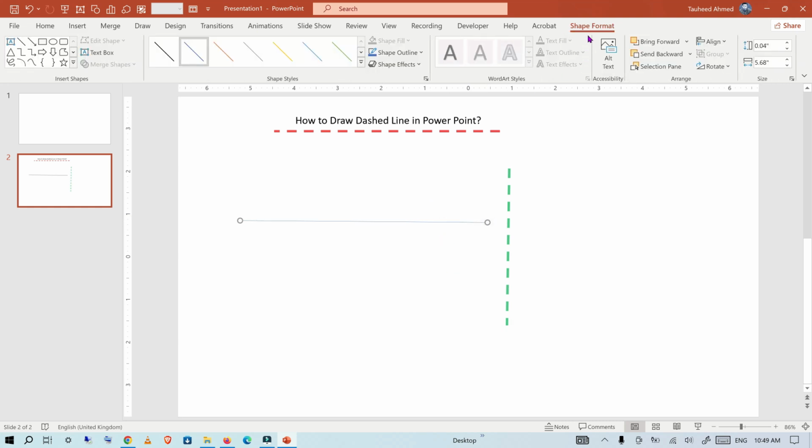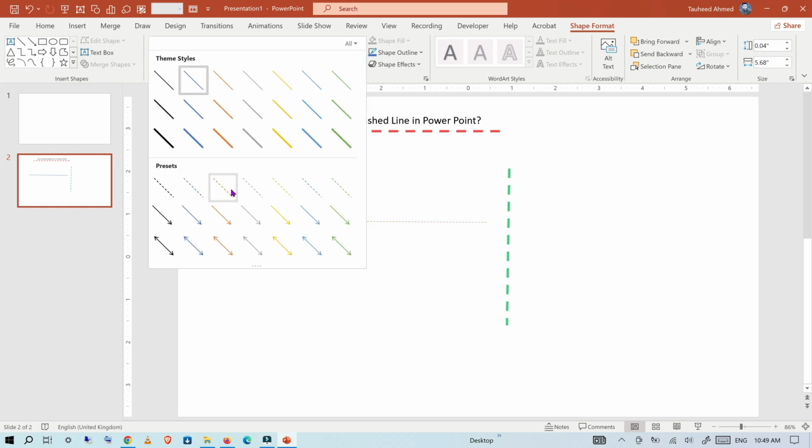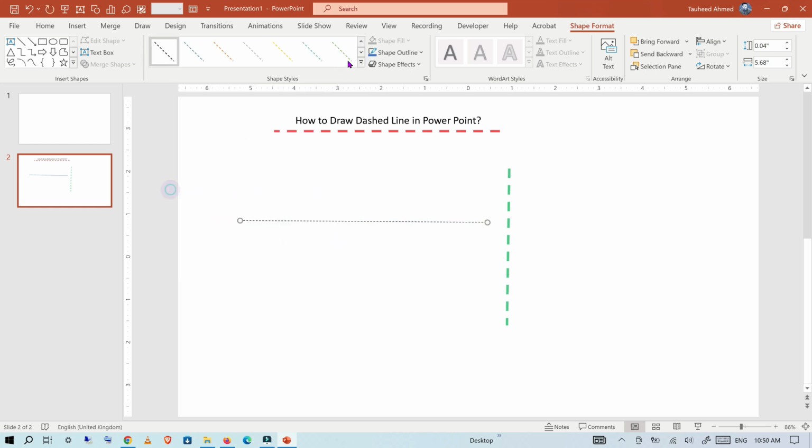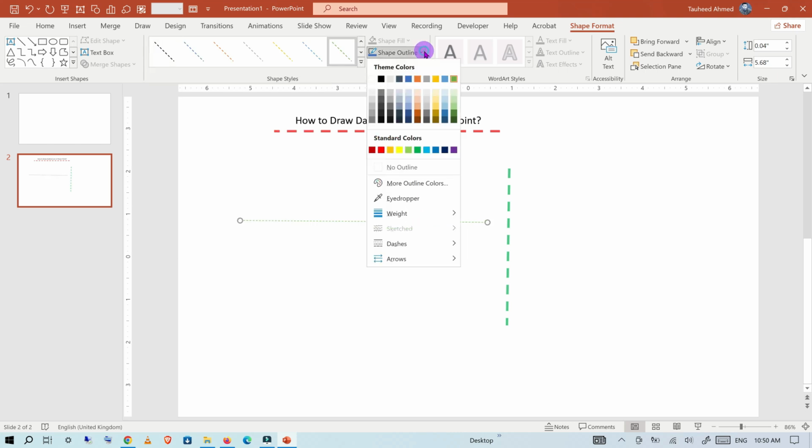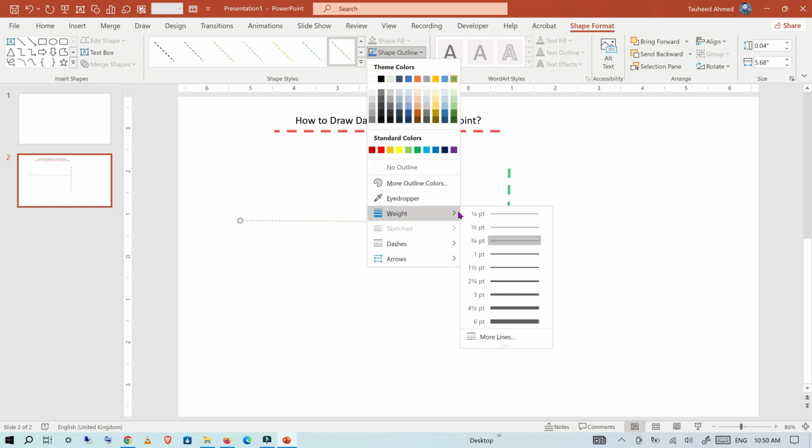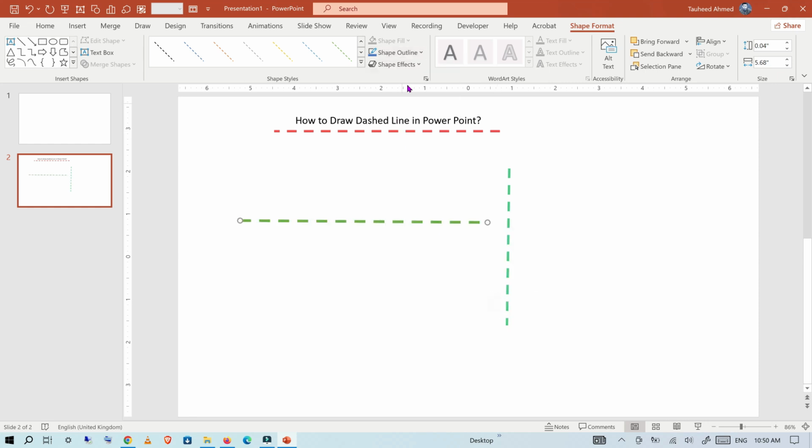So once the line is selected, you will see Shape Format on the top ribbon, and here is the Shape Styles. You can use some built-in formats from here. It's up to you. If you want to increase the width of the line, go to the Shape Outline and click on the Weight, and you can increase it to 1 and a half pt, 6 pt, whatever your choice is. I'll be selecting 1 and a half pt.